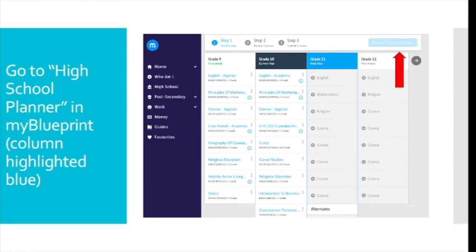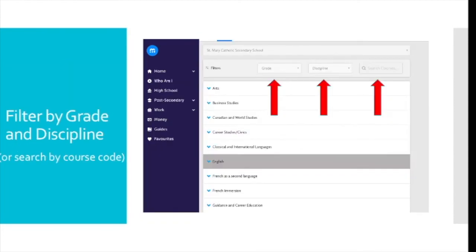You click a box labeled by a subject. Once you do this, you will see all the courses under that particular subject. When selecting an elective and alternate, you will need to click the box labeled Course and use the grade and discipline filters to narrow your search. You can also use the search box and type in the course code directly. The desired course will then pop up below for you to select.